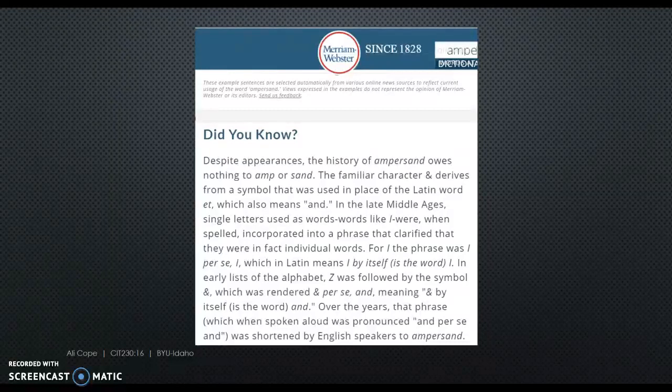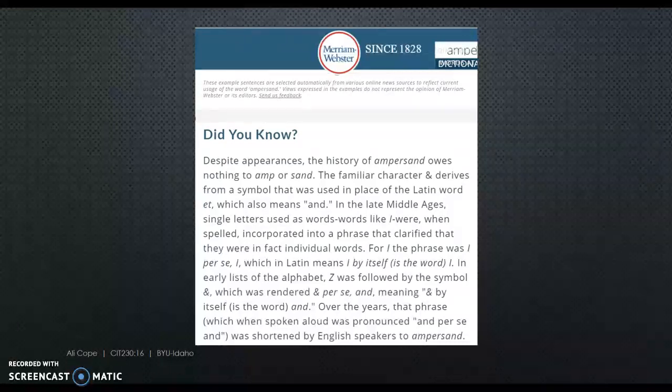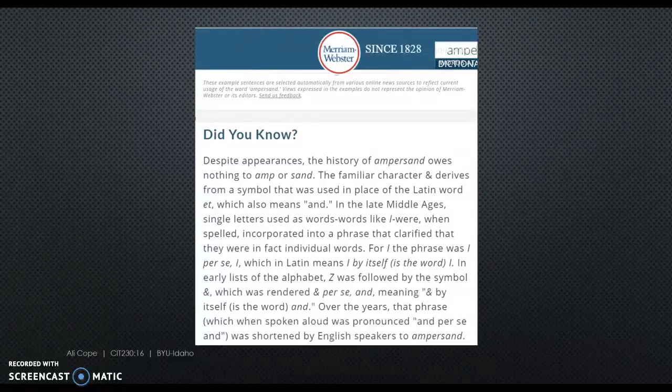In the late Middle Ages, single letters were used as words. Words like I were, when spelled, incorporated into a phrase that clarified that they were, in fact, individual words. For I, the phrase was I per se I, which in Latin means I by itself is the word I. In the early list of the alphabet, Z was followed by the symbol and, which was rendered and per se and, meaning and by itself is the word and.